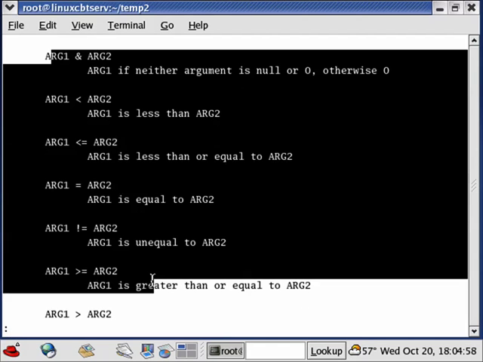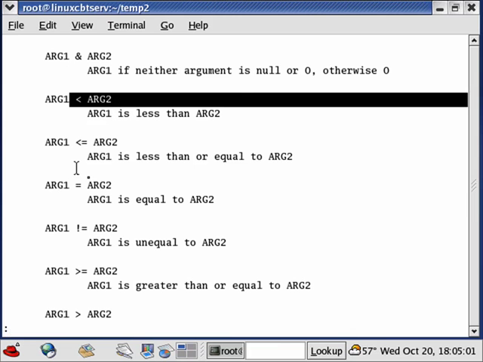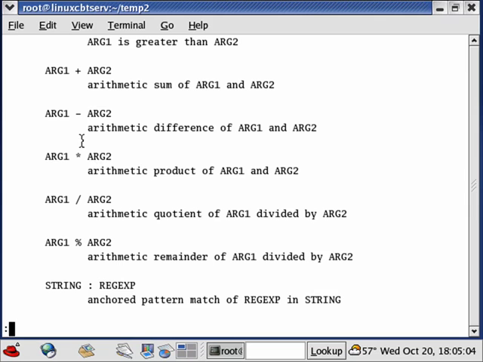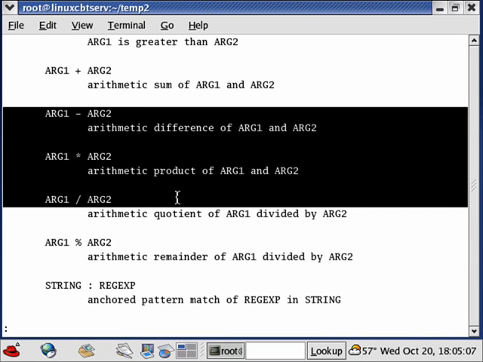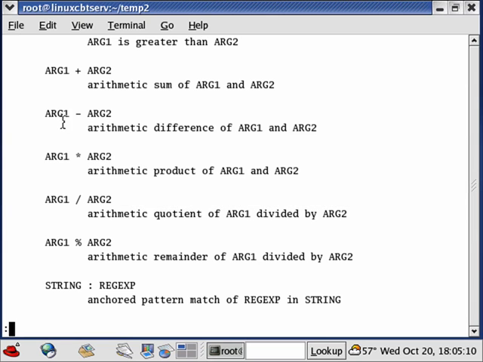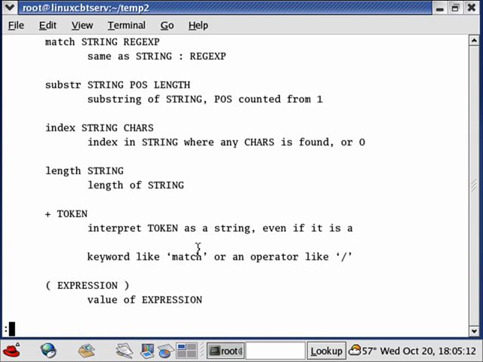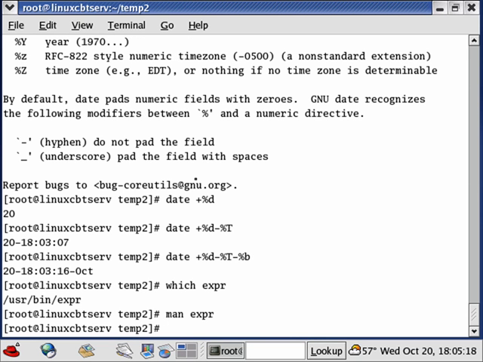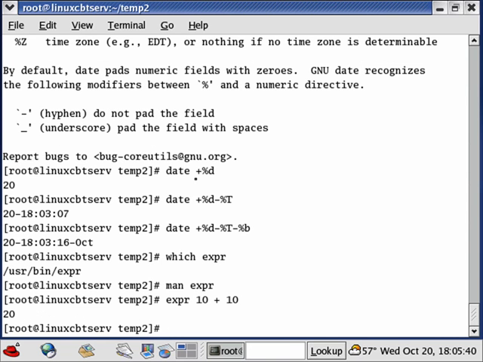Here are some of the comparison operators, the common ones: less than or equal to, etc., greater than. We have arithmetic operators, subtraction, multiplication, and we have string operations such as matching, substring, index, etc. Let's look at a few of them. Let's say you want to evaluate, for example, 10 plus 10. Now you need to separate the two arguments by spaces, so the operator should have a space between both arguments on the left and the right, as you see here. In other words, don't juxtapose them without a space. Make a space. expr 10 + 10 returns 20.